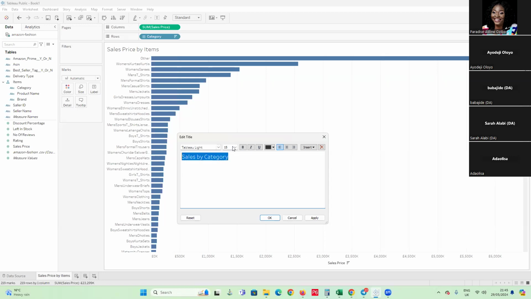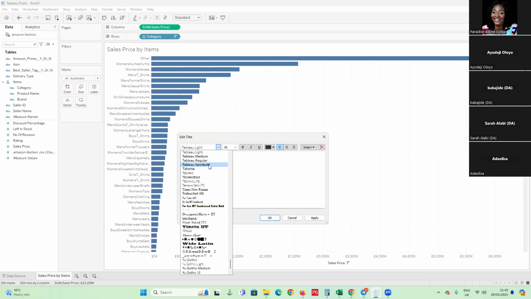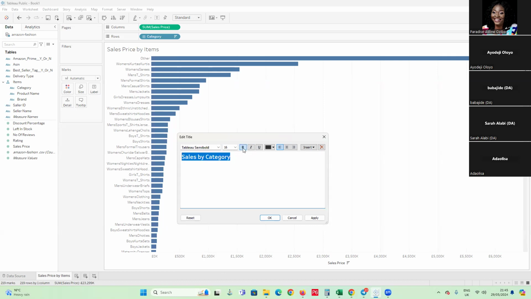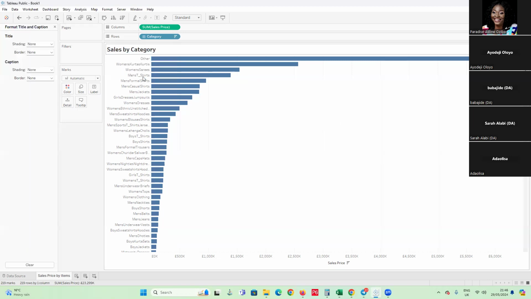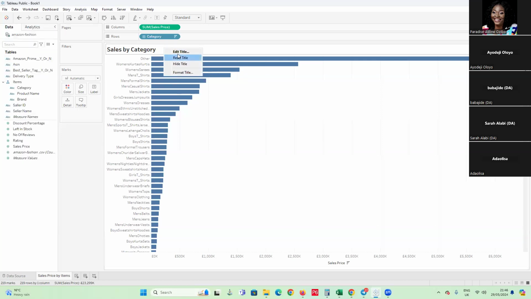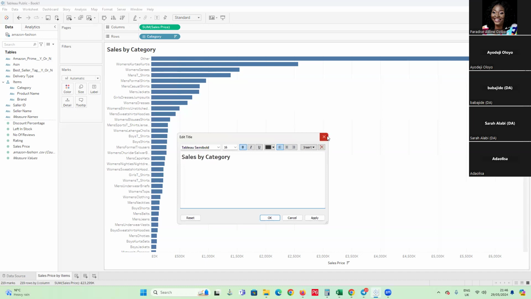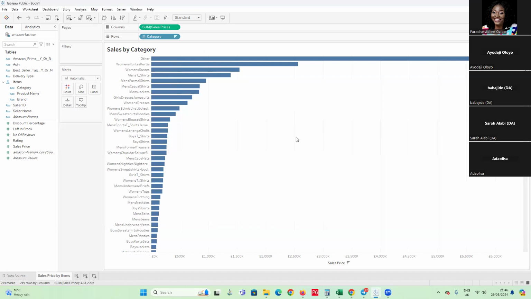Then I can change the font just to make it a little nicer. I can use the Tableau bold. I can even make it bold. How did you get this dialog box? All I did was double click on this, or you can right click and click edit title. Not format title, edit title, because for the format title we're doing something else. So you say edit title, or you just double click on it. Right, so that's how you get this.